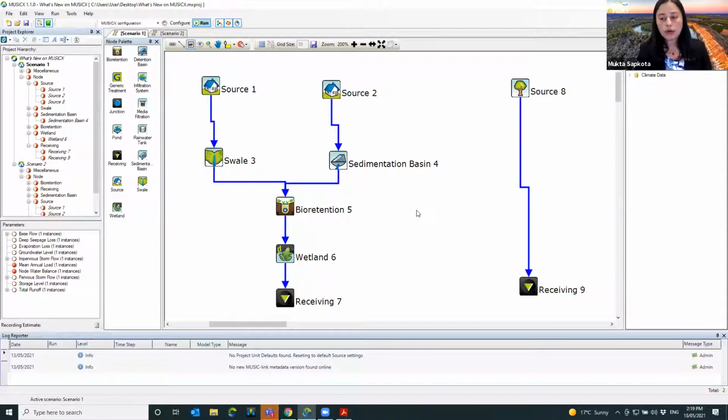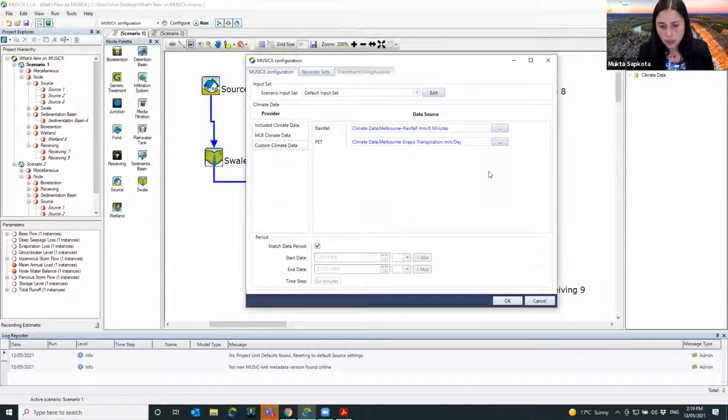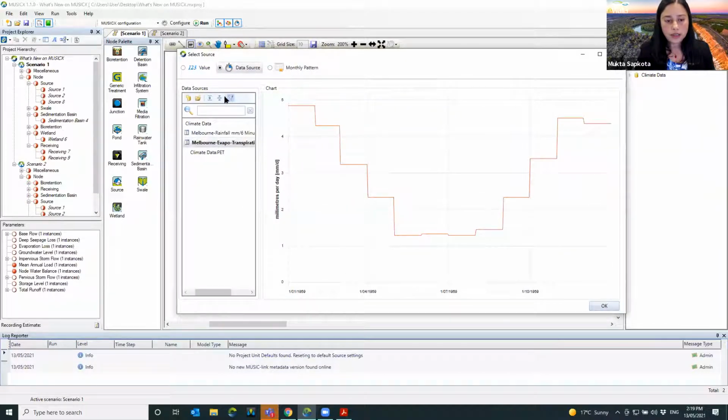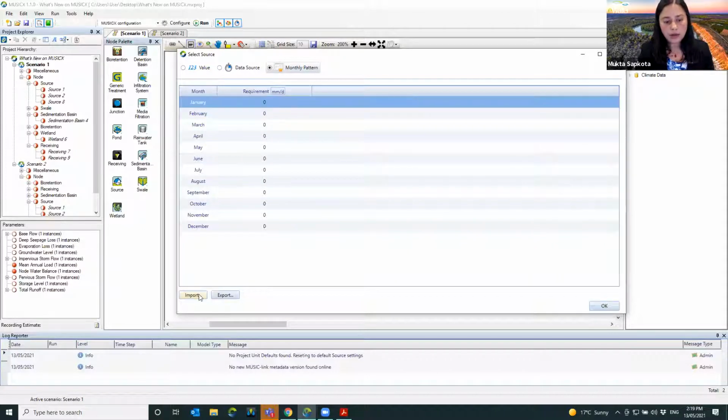Also, one more thing we have in this particular version is that we got some feedback from users that they want monthly pattern. So we now have monthly pattern available for our evapotranspiration data as well. Let me just quickly show you. In this one, rainfall I'm keeping as it is, but for PET, what I can do is, instead of my time series, I can simply go and type it here.